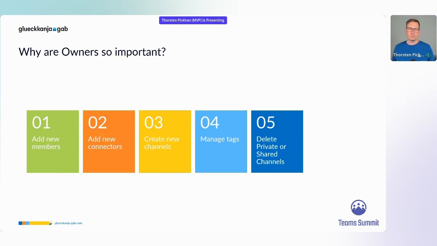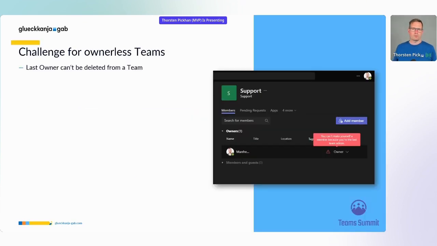Of course, the Teams administrator can manage the private channel, but perhaps that's not the best solution for it. And last but not least, the owner of a team can also delete the whole team. So there are some important, from my point of view, the most important responsibilities for a Microsoft Teams owner. And perhaps now you are asking yourself, what is Thorsten talking about?